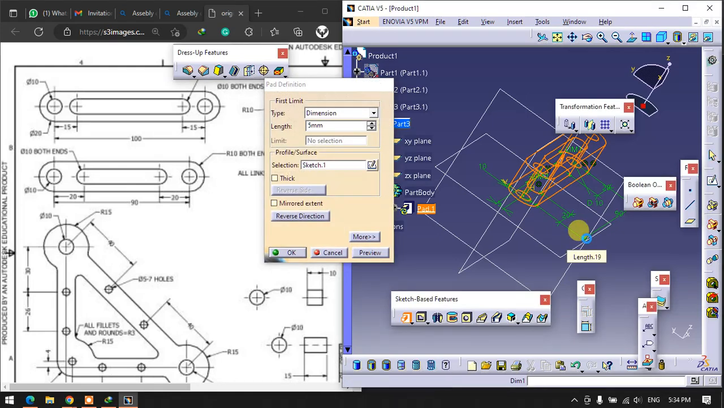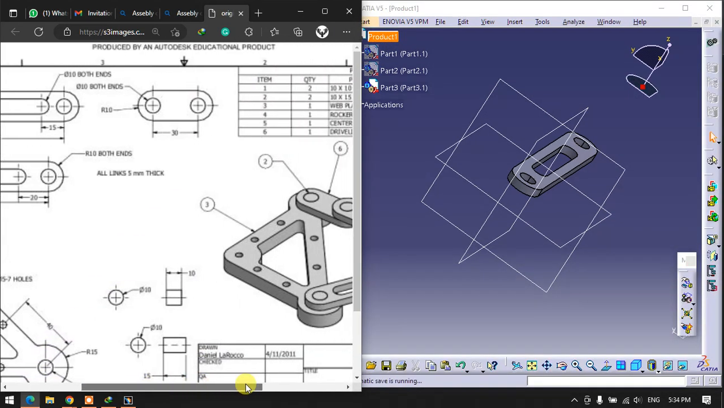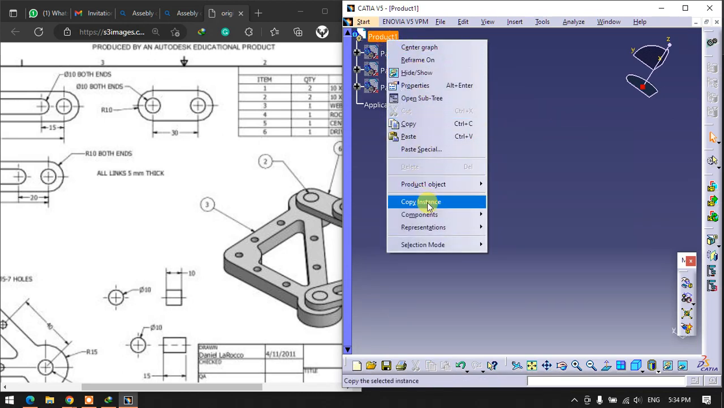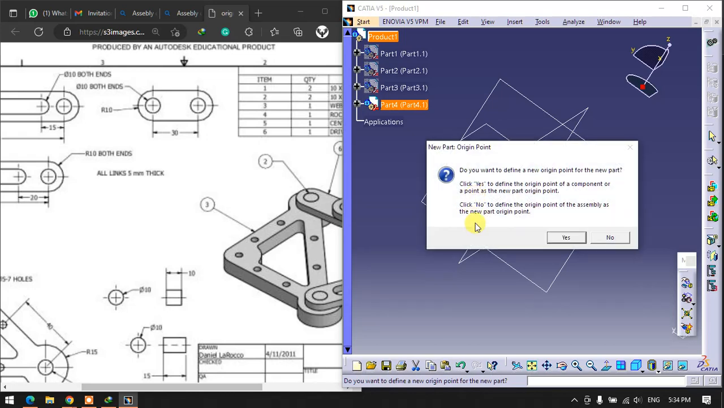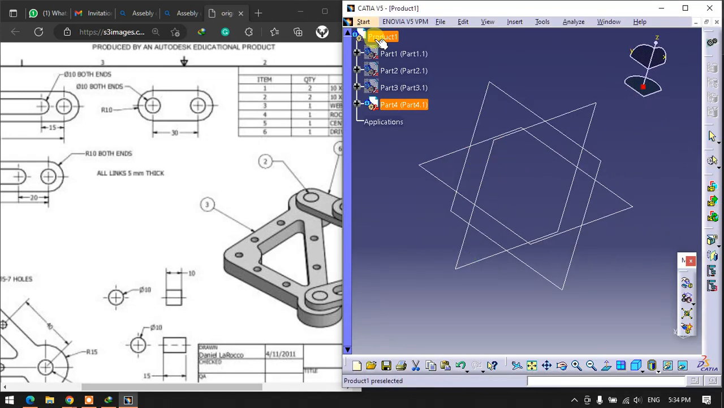Here the pad is 5 mm thickness. Now the third body is also completed, right? So now I want to create the fourth body. Simply right click on the third body, hide it, right click on the product and make sure you add a new body. Now click on this one, start.